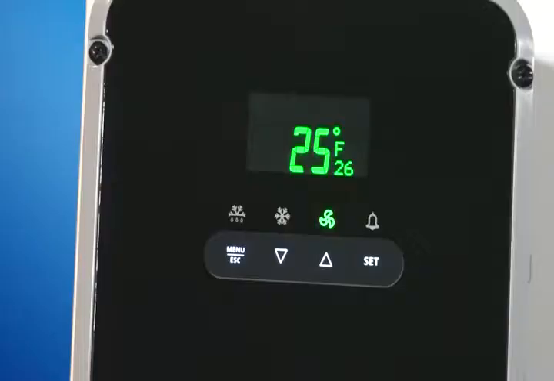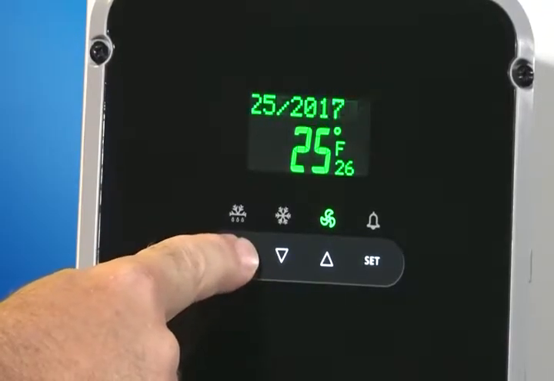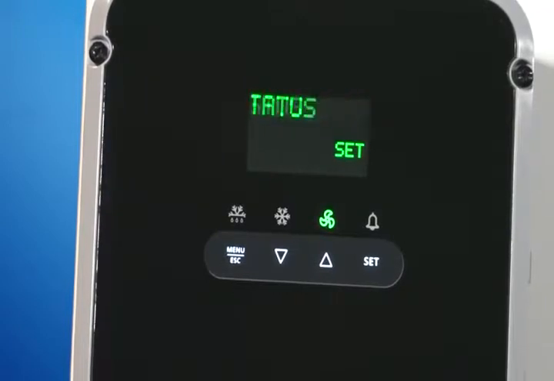To access the system setup menu, press the menu escape button for 2 seconds. The system status menu will be displayed. Press the down arrow. System setup will scroll along the information bar. Press the set button. There are 12 parameters that can be adjusted within the system setup menu.